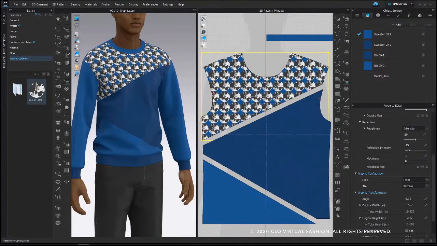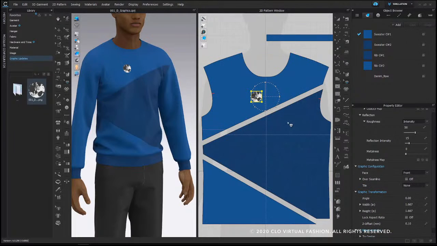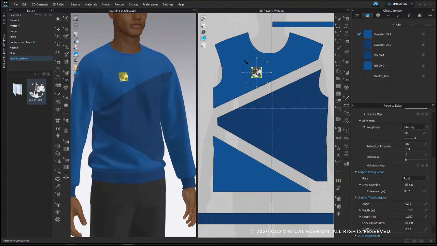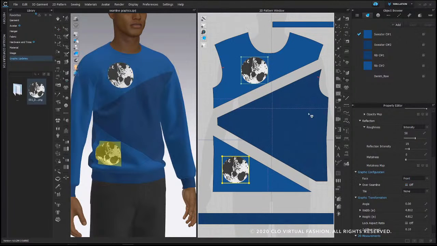So here I have my graphic selected, and in the property editor, I'm going to scroll down to the graphic configuration area, and here we have Tile. You can choose this drop-down menu and change the direction, or choose None to remove your tiling as well. So next I'm going to show graphic over seam line. To demonstrate a point about this, I'm going to place my graphic down in 2 locations.